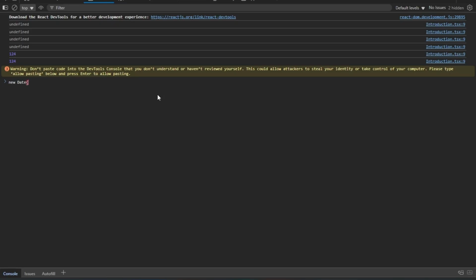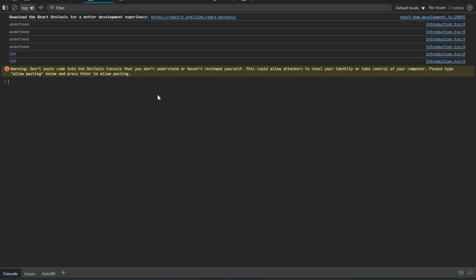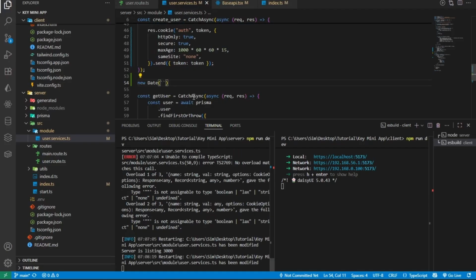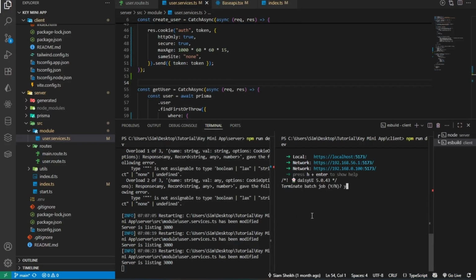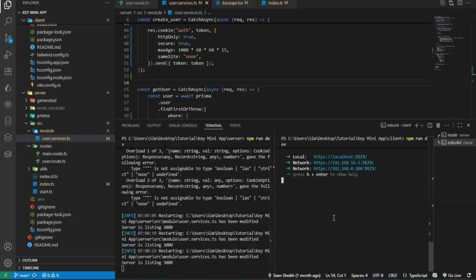I cannot parse that. I don't know what the issue was. I just need to paste the time, then node and paste. You can see that also gives me something like this. I don't know exactly what the issue was.